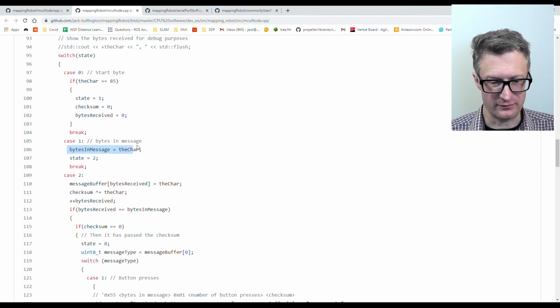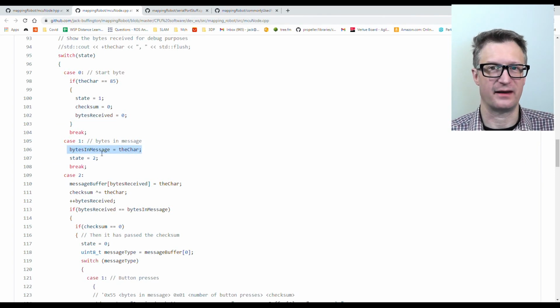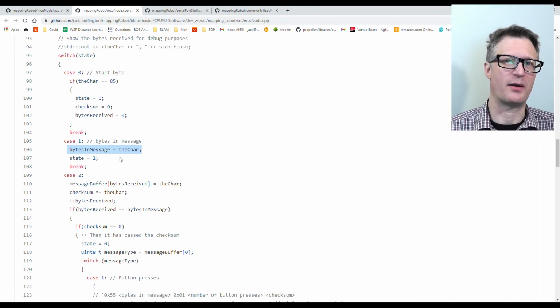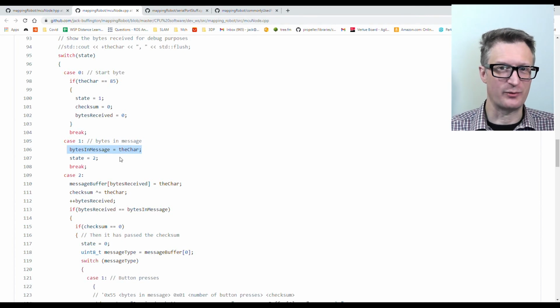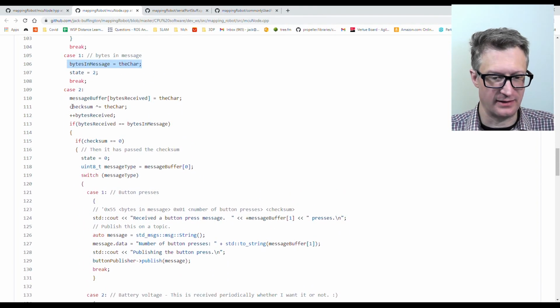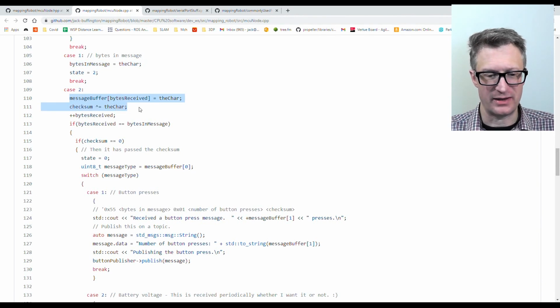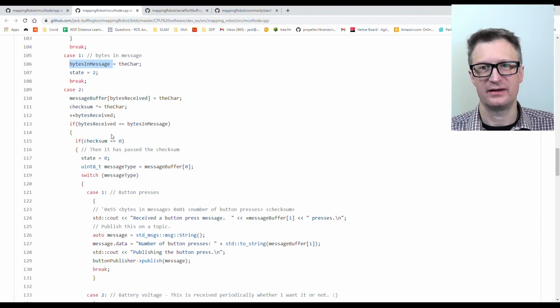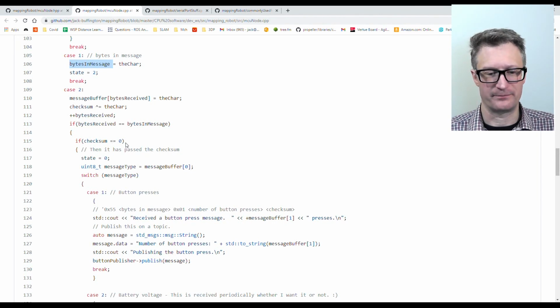Now it receives the next character and assigns that to how many bytes are in the message. That byte represents how many bytes will be after the bytes-in-message byte, including the checksum. And then in the next state, I receive that many bytes, so bytes in message bytes. And when it has received that many bytes, it checks the checksum.